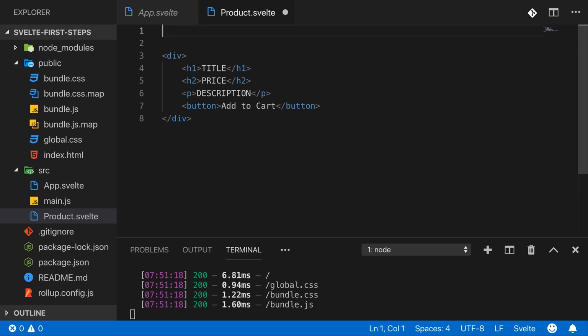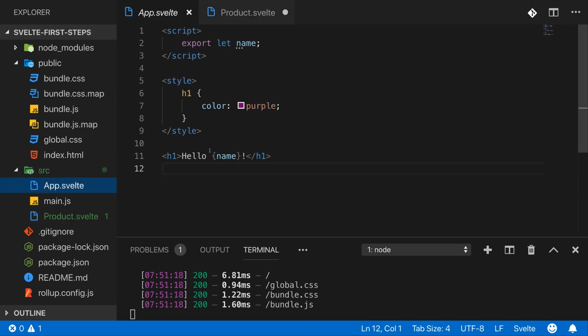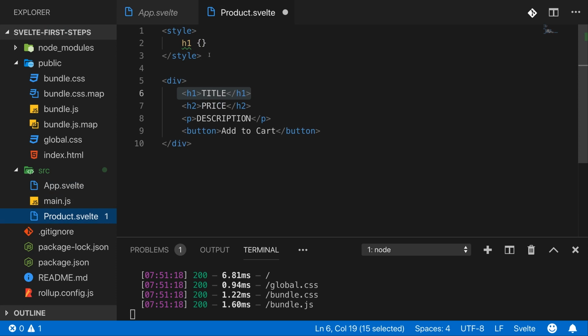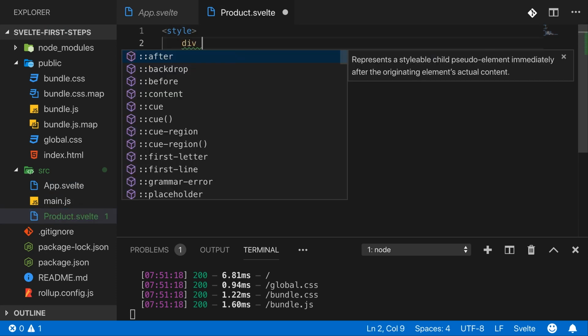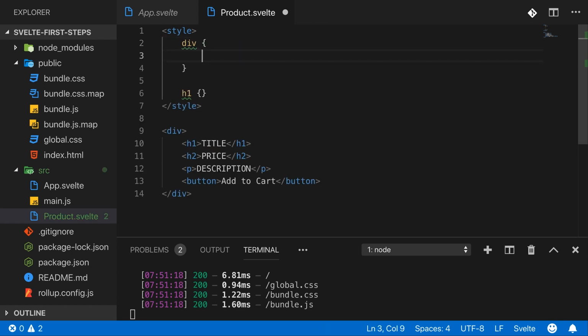Now, let's also add some styling here. And the good thing in Svelte is that whatever styles you define here, they are automatically scoped to this component. So if I style an h1 tag here in this component in product.svelte, all the styles we define here will only affect this h1 tag, but never the h1 tags in our other components, like this one. So therefore, let's go back into product.svelte and let's assign a couple of styles here quickly. And for that, I'll first of all work on my div here and give that some styles.